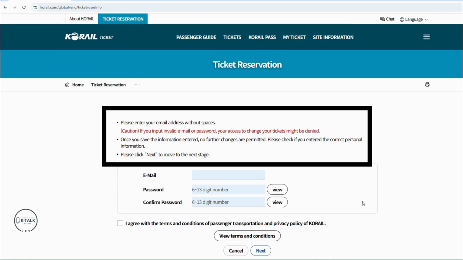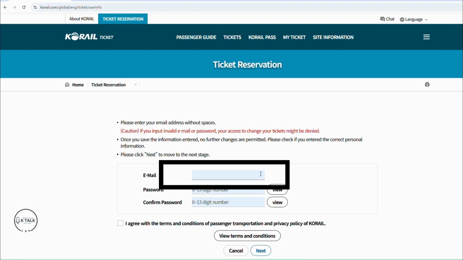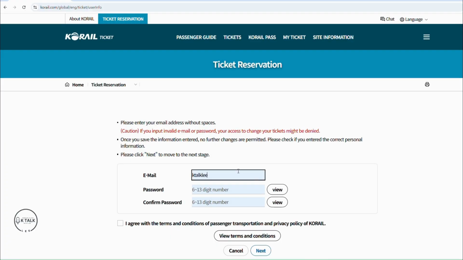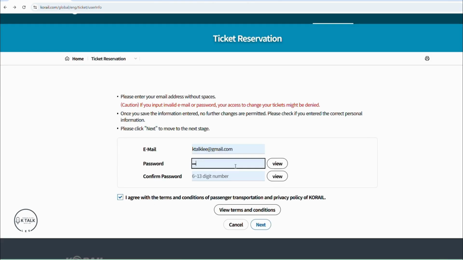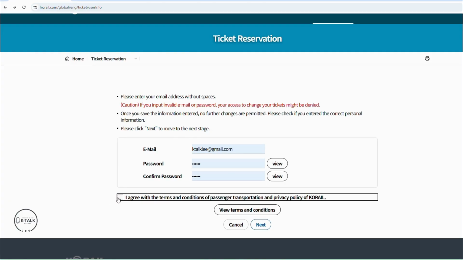Now it's time to complete your reservation. Enter your email address here. Create a password that you will be able to remember easily since you will need it later to manage your reservation. Check the agreement box, then click Next.